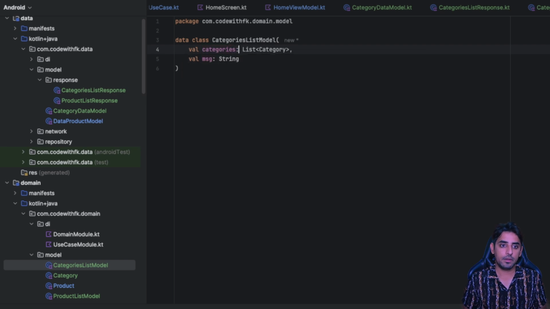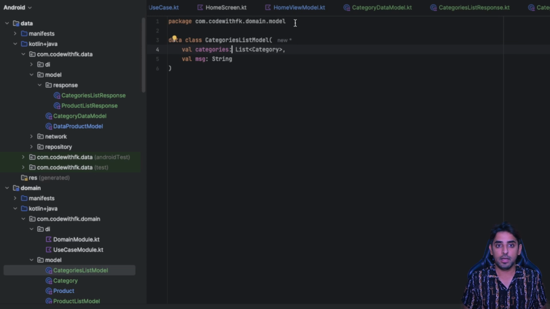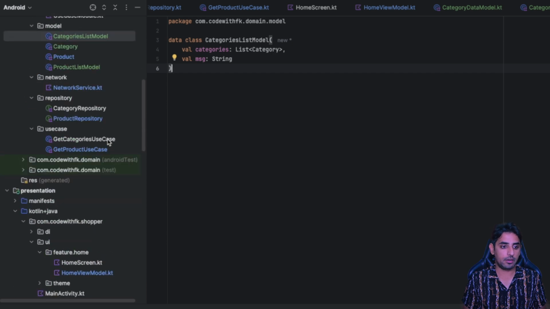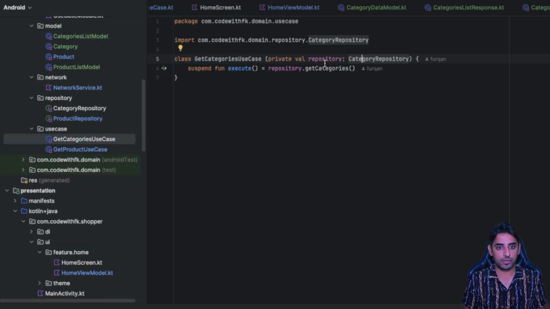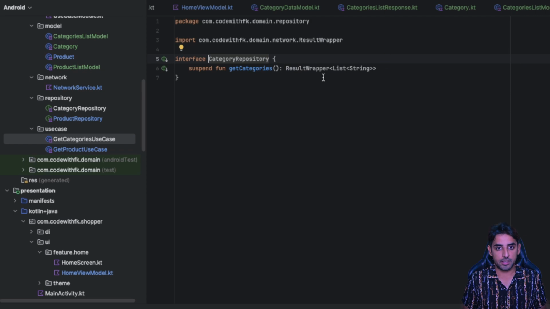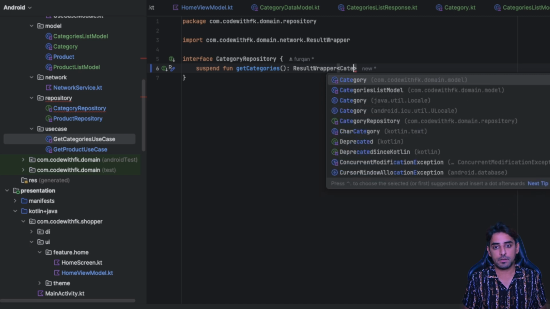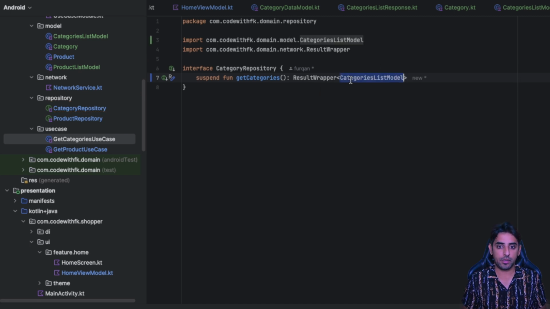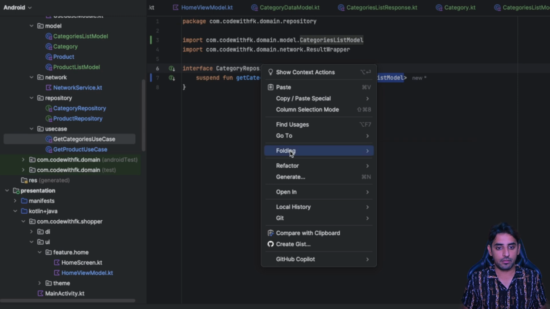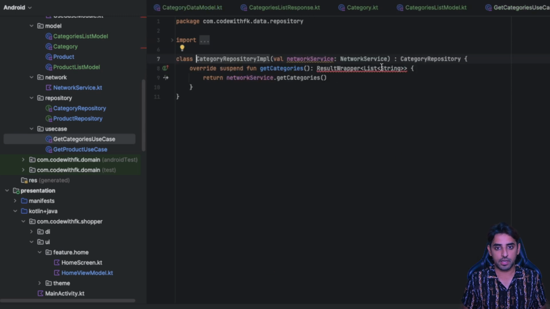Okay, so this is done. And now what we'll do is update our use case. This time I'll go to the category repository, and rather than list, I'll call it categories list model.